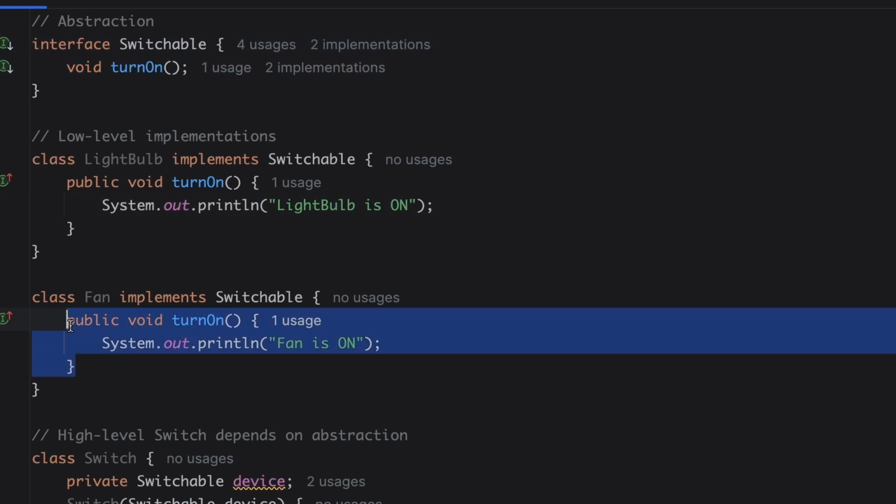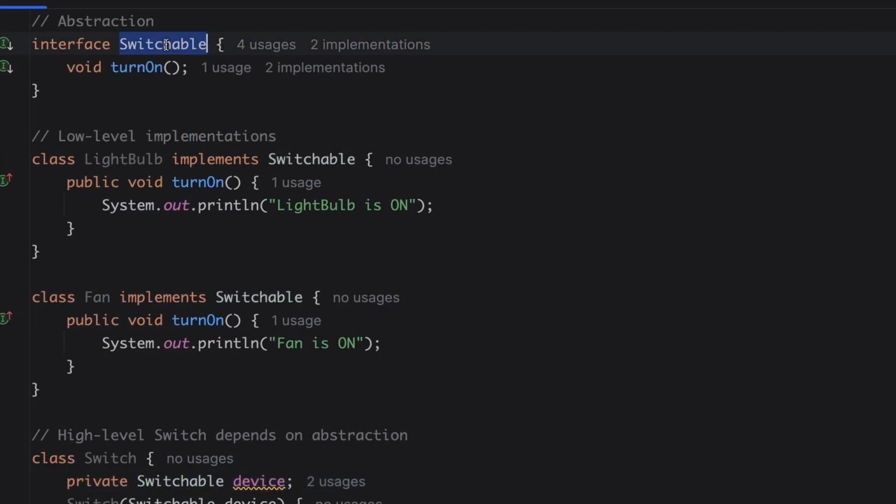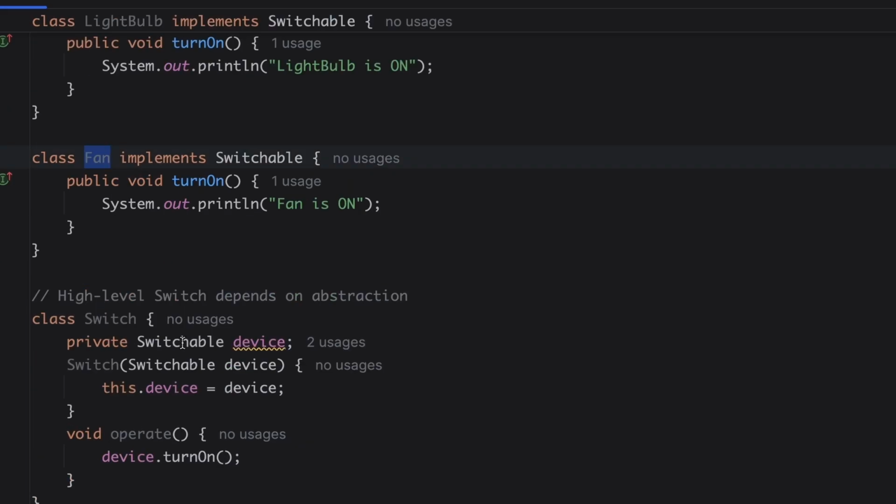We have done that in both places. Now we have a class called switch, and inside the switch I have an object of Switchable type. Now what is Switchable? Switchable is nothing but an interface, and this interface is implemented by class light bulb, and it is also implemented by class fan. Which means, can I say that your Switchable can be any device, either a light bulb or a fan as well? Now no matter how many devices come in, do I need to create a separate switch? No, I don't need to create a separate switch.